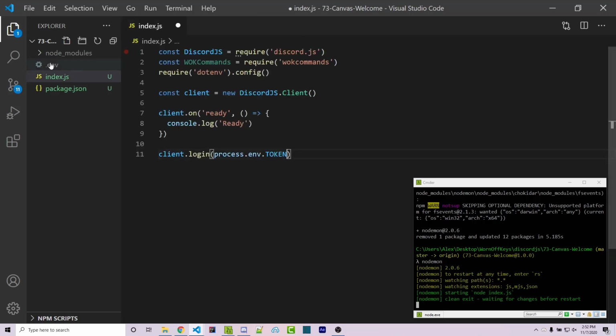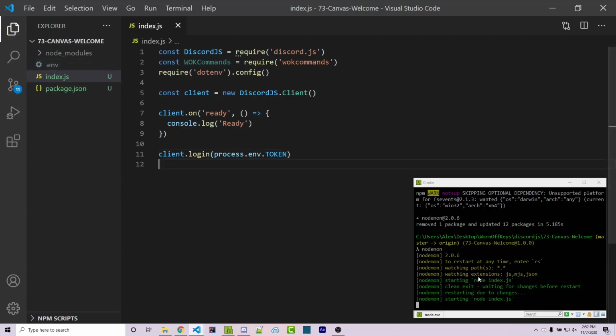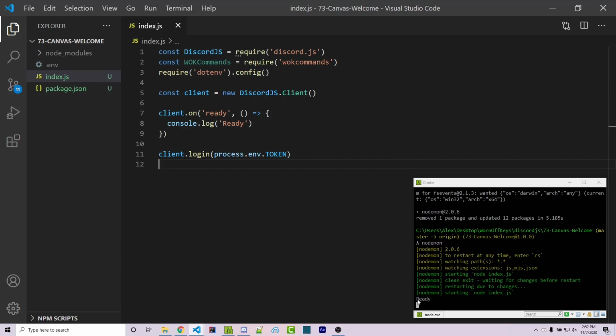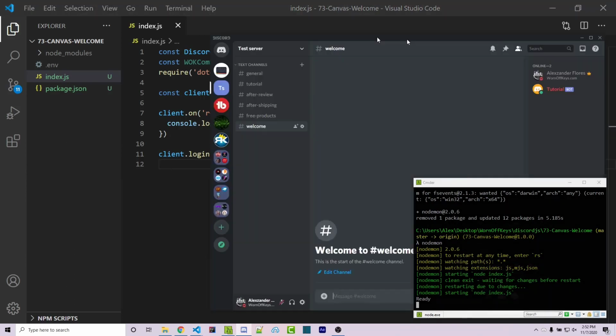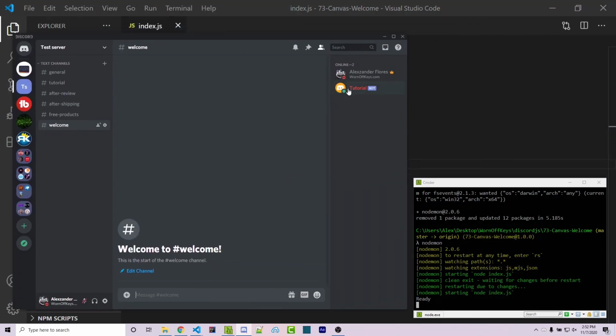Okay, so I went ahead and pasted my token and my Mongo connection URI into the .env file. I can then save this, and nodemon will automatically restart this, and then we see ready right here. If we go into Discord, we also see that my tutorial bot is online, which means that everything is working. So now it's time to start working on our actual functionality.